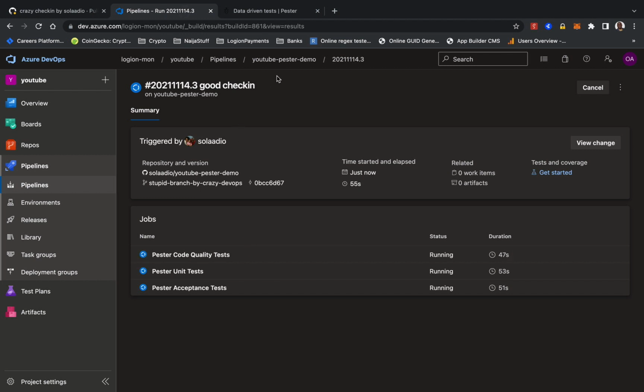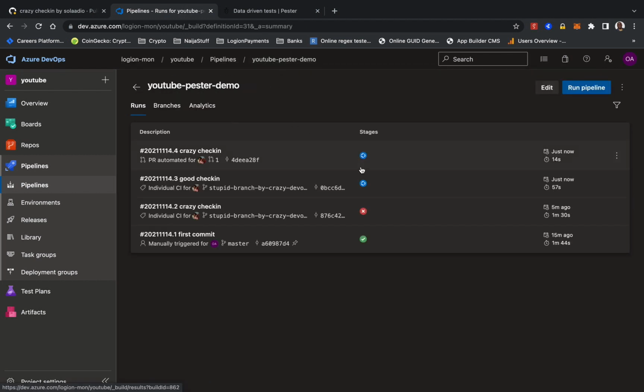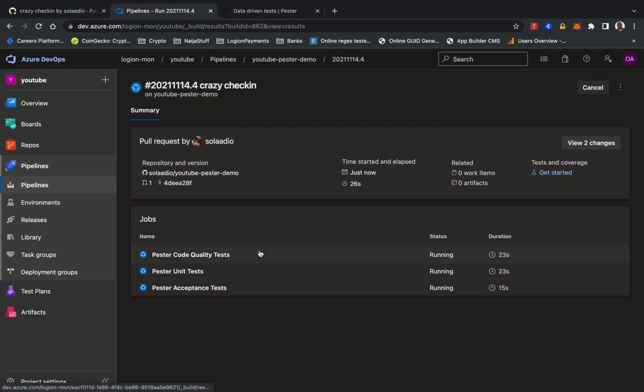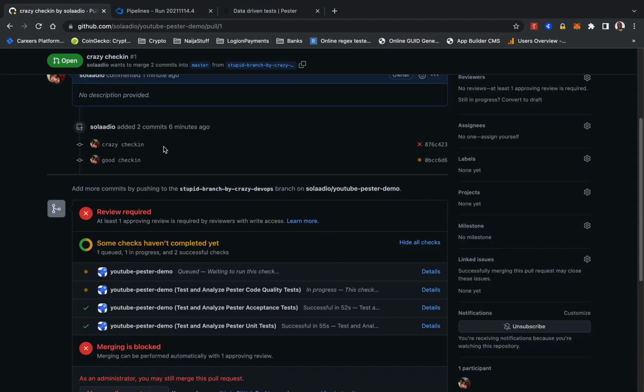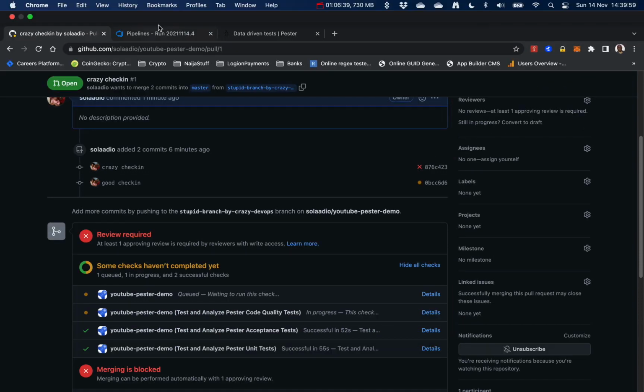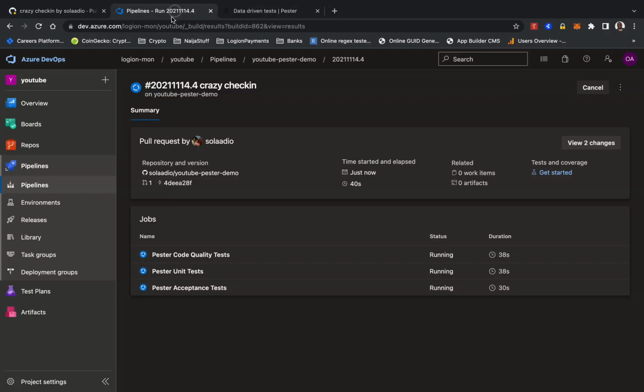So I need two things to run: a CI had to be running, and also a PR build had to be running. This PR build must complete successfully before we can get to go ahead here. See, some checks haven't been completed. One queued, one in progress, two successful checks. So still running.